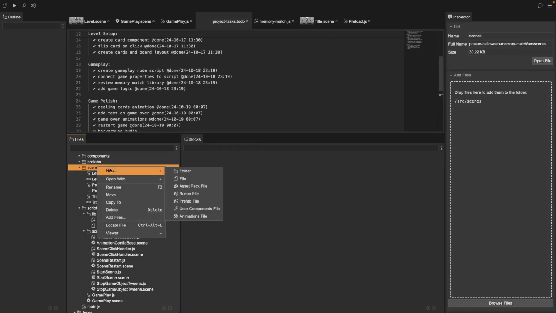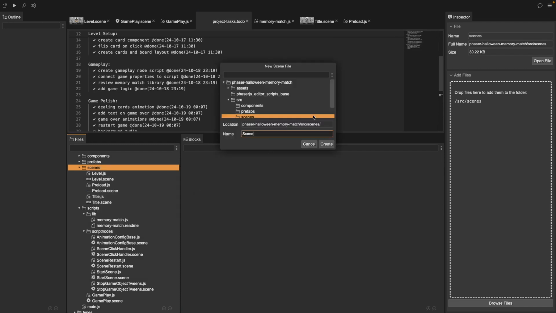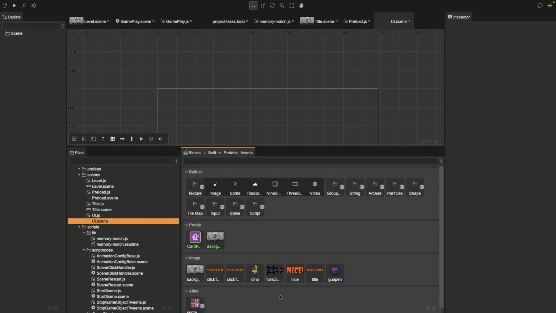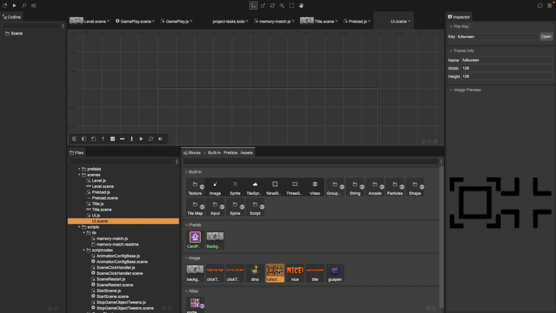We need to add a new scene to our game, so in our source folder under scenes, let's make a new scene. So we'll do new scene file, and we're just going to call this UI. So we create our scene. Alright, so for our UI scene, we need to drag in an instance of our full screen button. Oh, and it's showing under as an image block. Alright, so we don't want to use an image. Instead, we need to actually have this be a sprite sheet so we can select an individual frame.